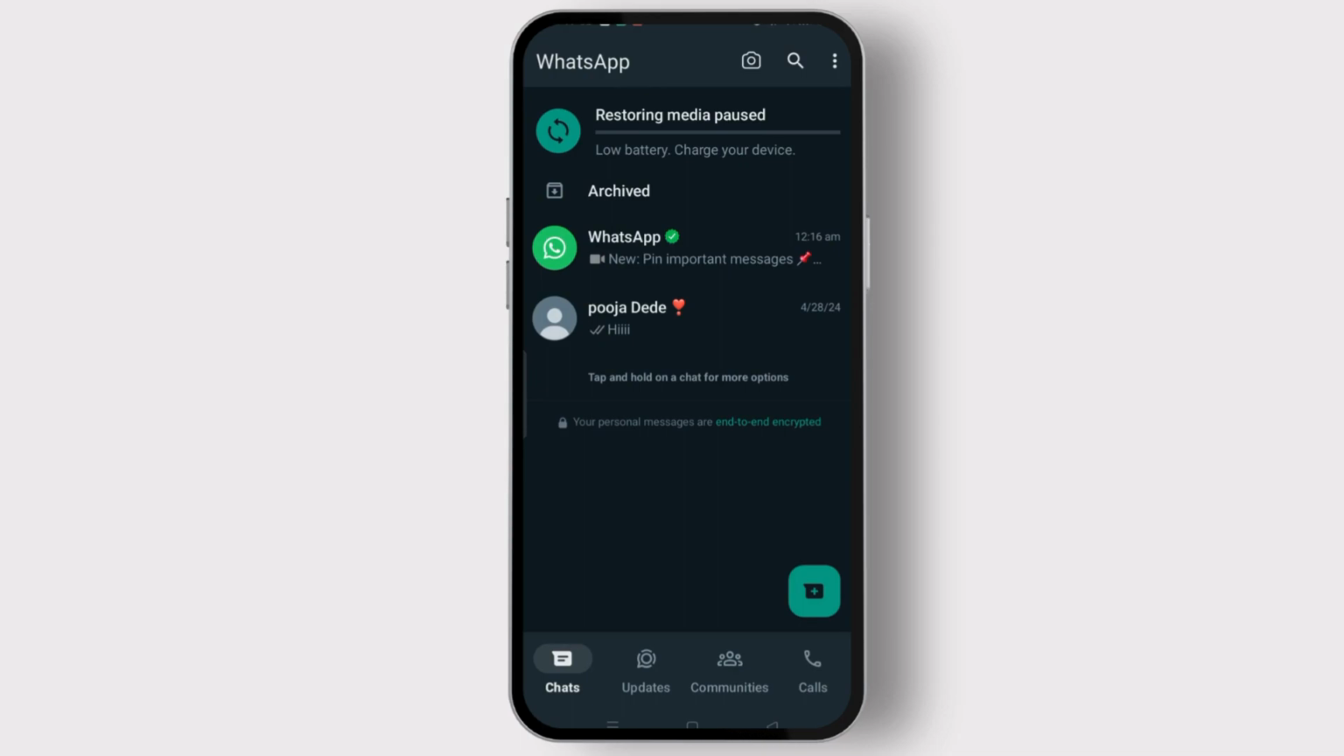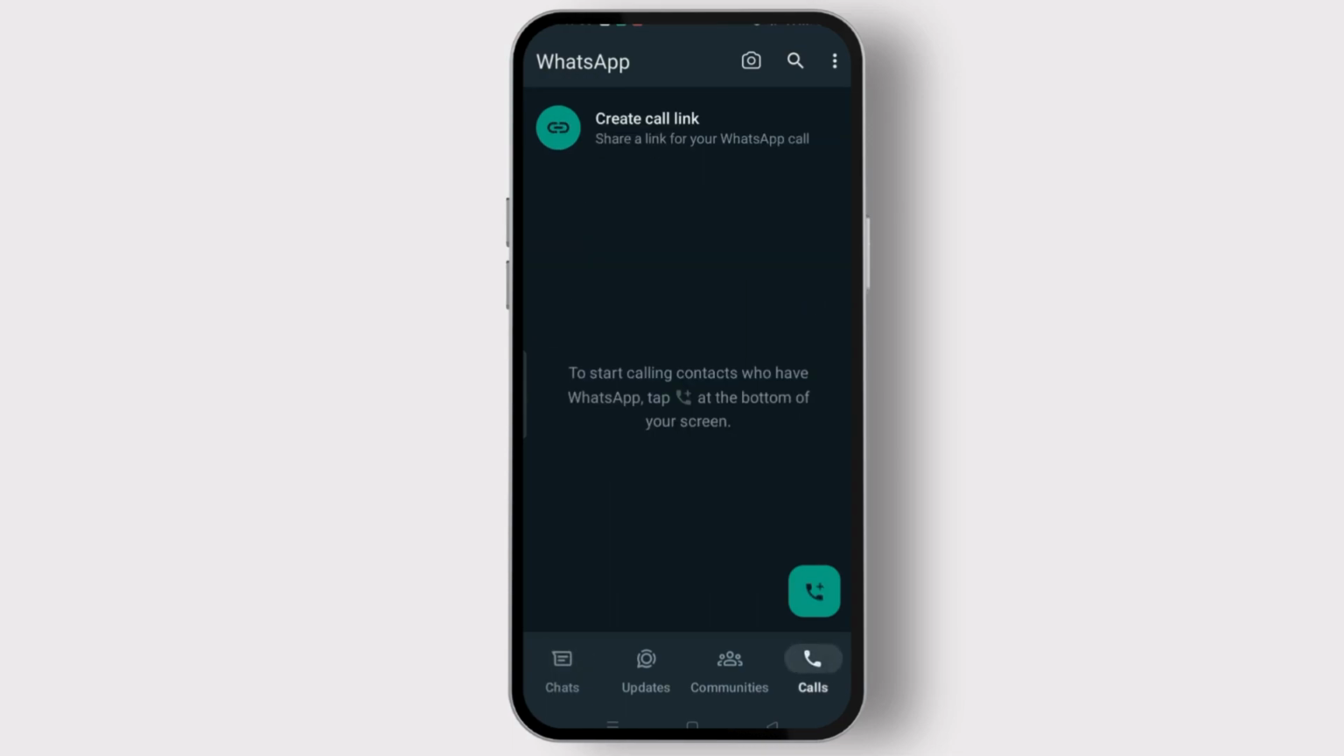Once it's up to date, you just have to tap on the calls icon at the bottom right corner of the screen. Here on the top, you can easily find the create call link icon. Just you can share a link for your WhatsApp call.